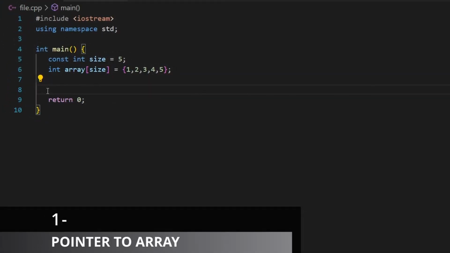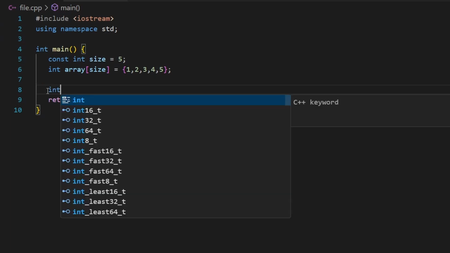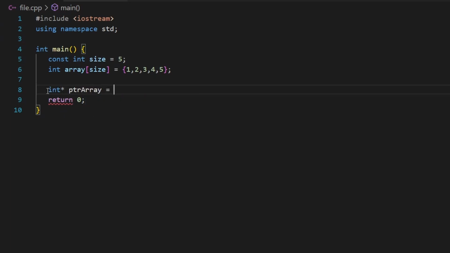In front of you, we have an array of 5 integers, or 5 elements. Let's go ahead and create a pointer to this array. Because this array stores integers, the pointer must be of type integer. So I'll say int pointer ptr array like this. And what I'm going to say right here is the following. I'll say array. Now, what do you think this will do?